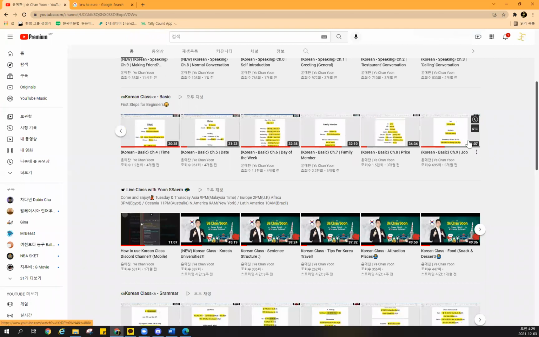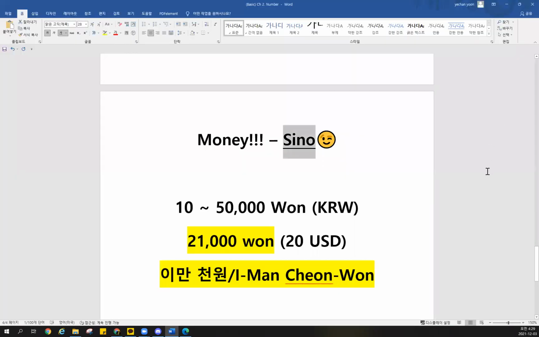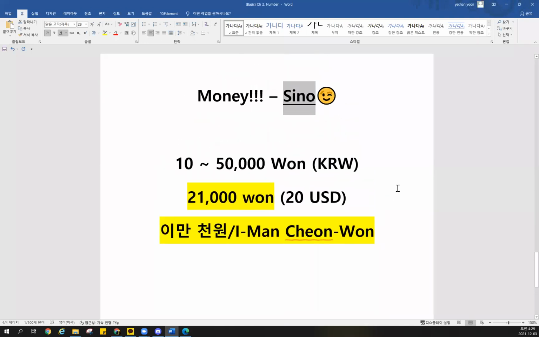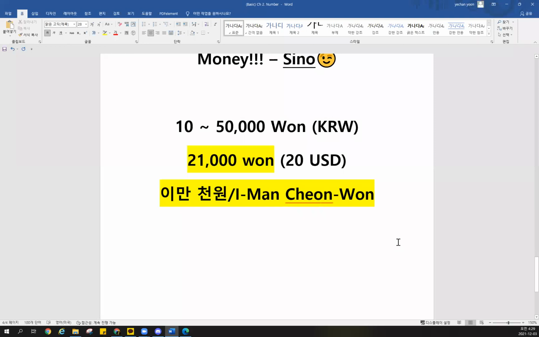So if you want to know some price, make sure to prepare it. I think we also have price. Yeah, here we go. Chapter 8, price. Price is really important because when you go to Korea, you need to know the Korean currency for your shopping. So please make sure to prepare this one. Another questions you can write down in the chat.